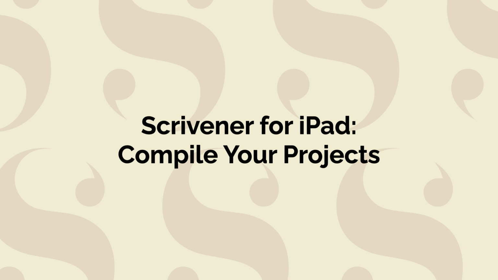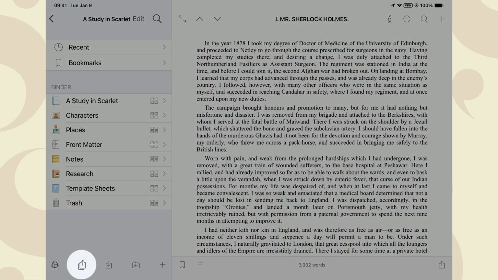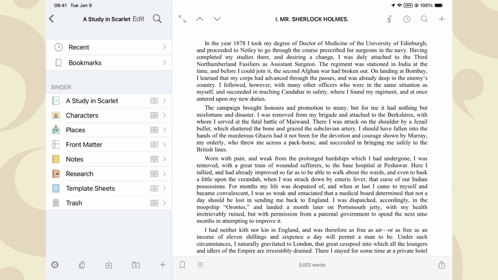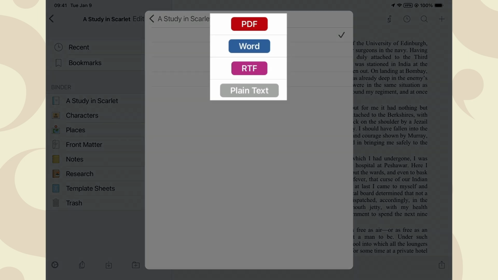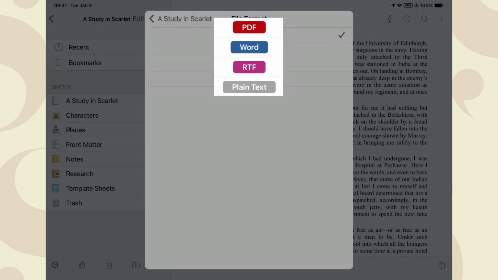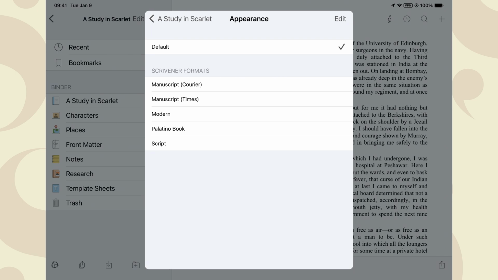When Scrivener compiles a project, it stitches together all the elements in your draft folder and saves them in one of several formats. Tap the Compile button to display the compile screen. Tap File Format to choose a format: PDF, Word, RTF, or plain text. And tap Appearance to choose from several layout options.